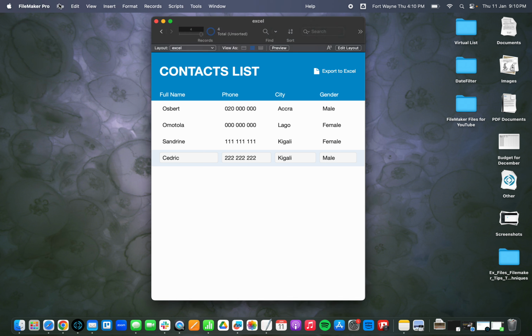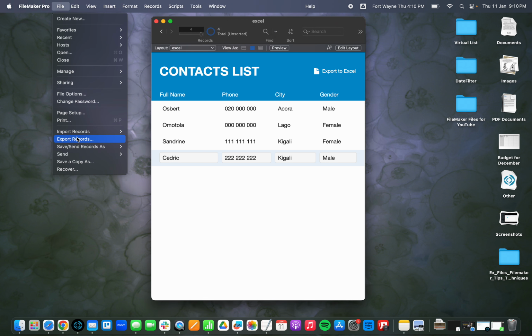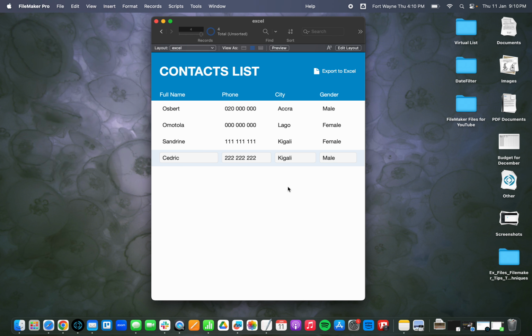And so, usually in FileMaker, you could just use export records, or I think save or send records as Excel, something like that. And that works. Now, there are two ways to do this. Let me make a video on this one, and the second one, I'll probably make another video on that as well.